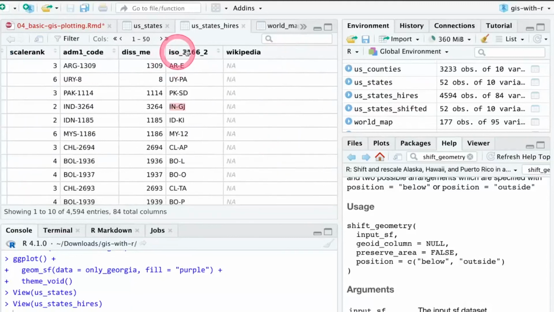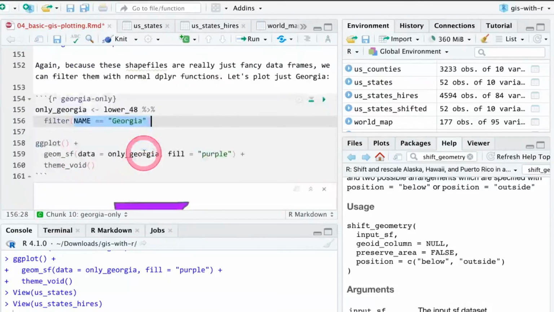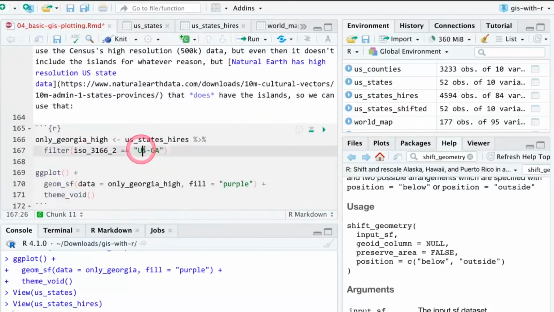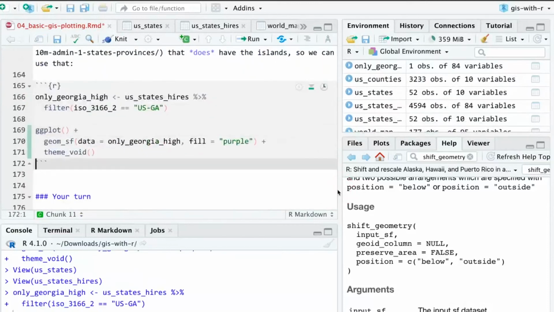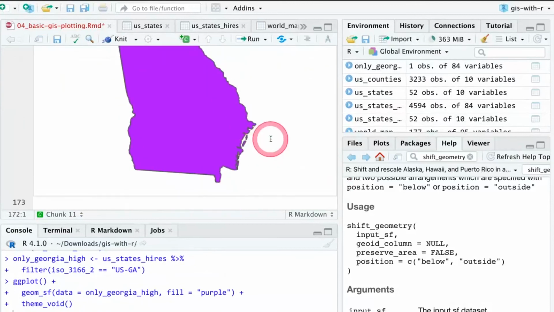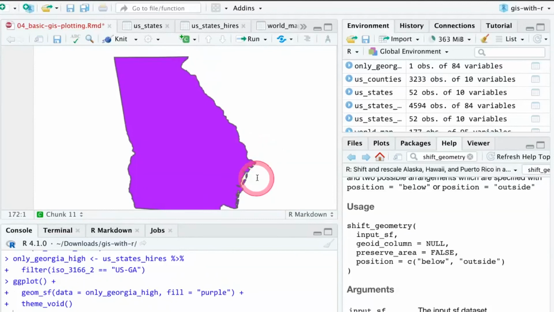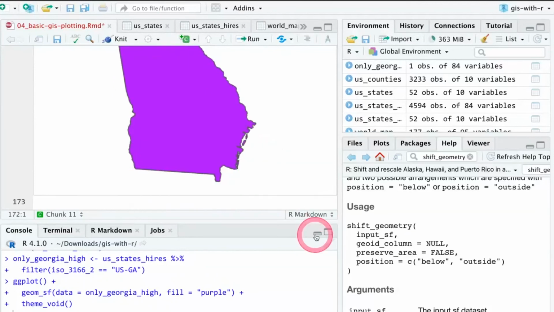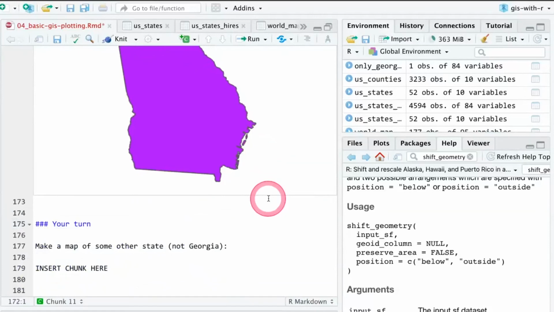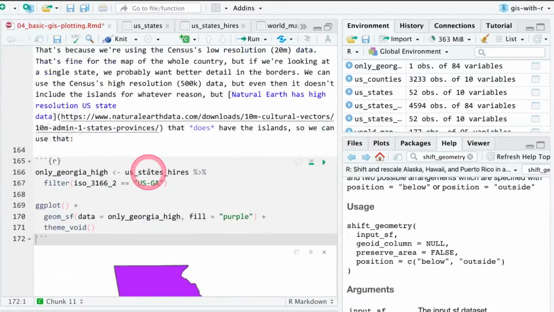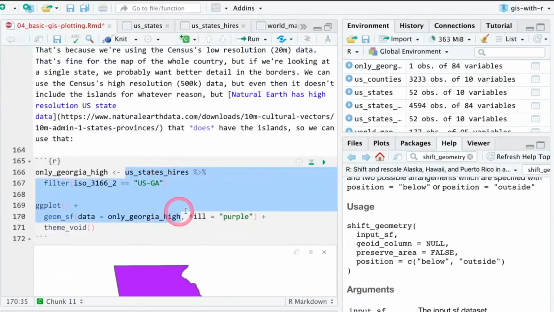And so I had to basically sort this column, find US, and figure out the US states. So if you scroll down here, we're taking US-GA, that's going to be Georgia in that data set. So we're going to filter it. And now if we plot it, much nicer. You can actually see the barrier islands here and more detailed borders because it's higher resolution, which is great. So that's basically how you do standard GIS plotting.